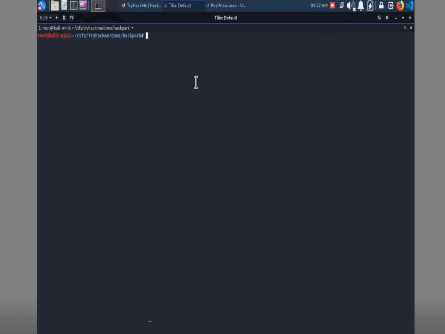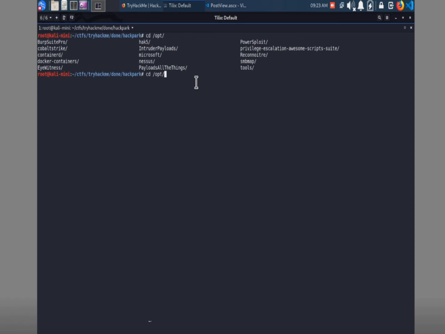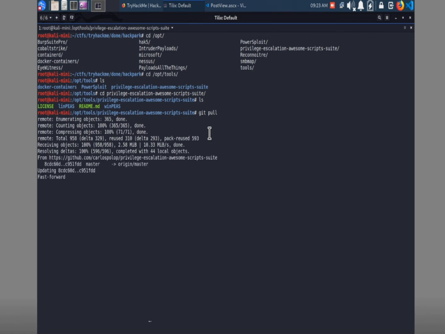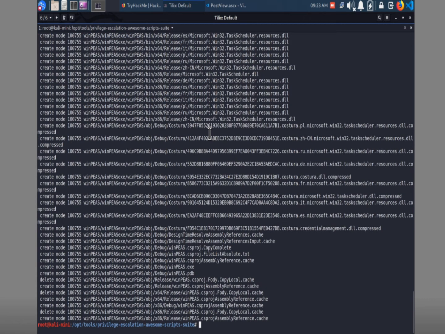All right, so let's go. Let's see where our WinPEAS is at. I think it's in opt, and then under tools, and then privilege. I should probably update this too. Let's do a git pull. So git pull basically pulls the latest version down from GitHub if you've never done that before.